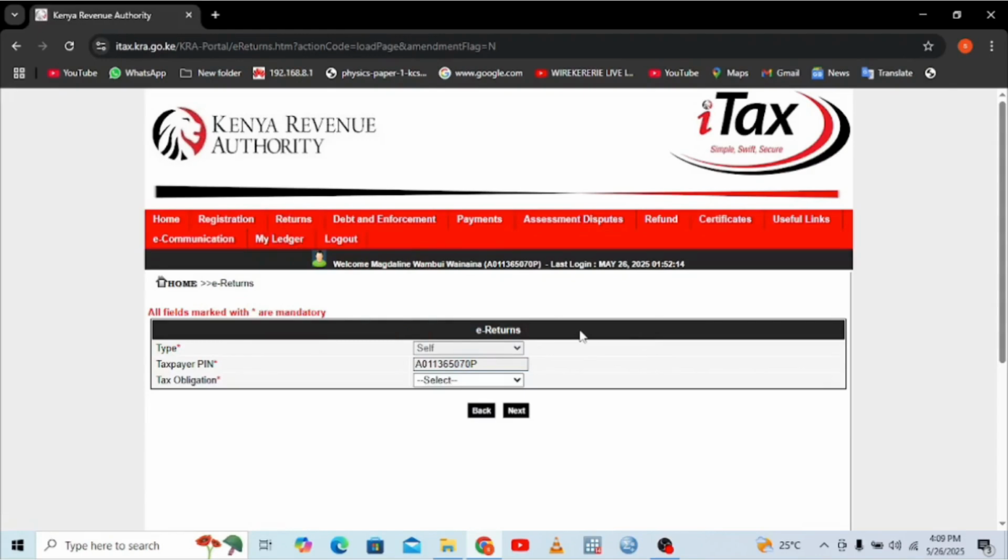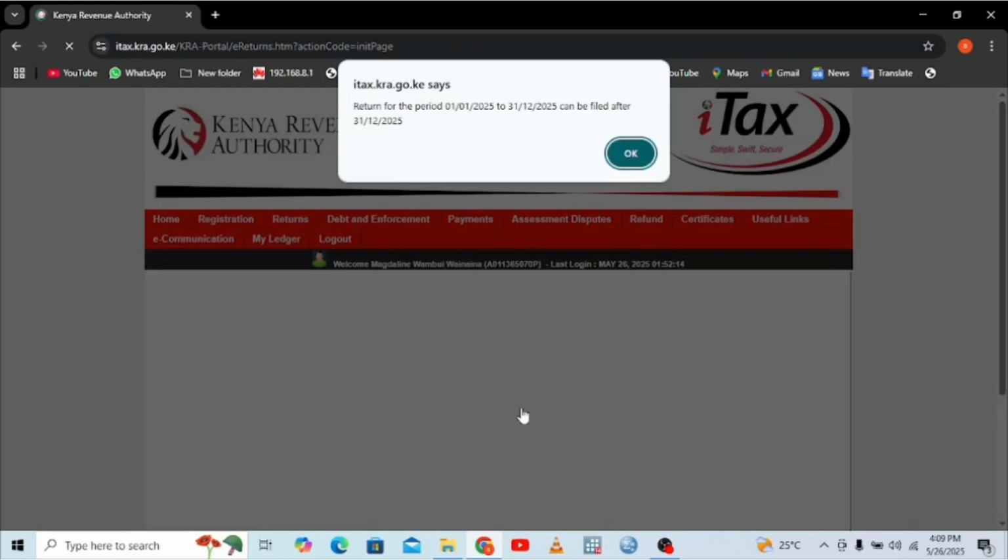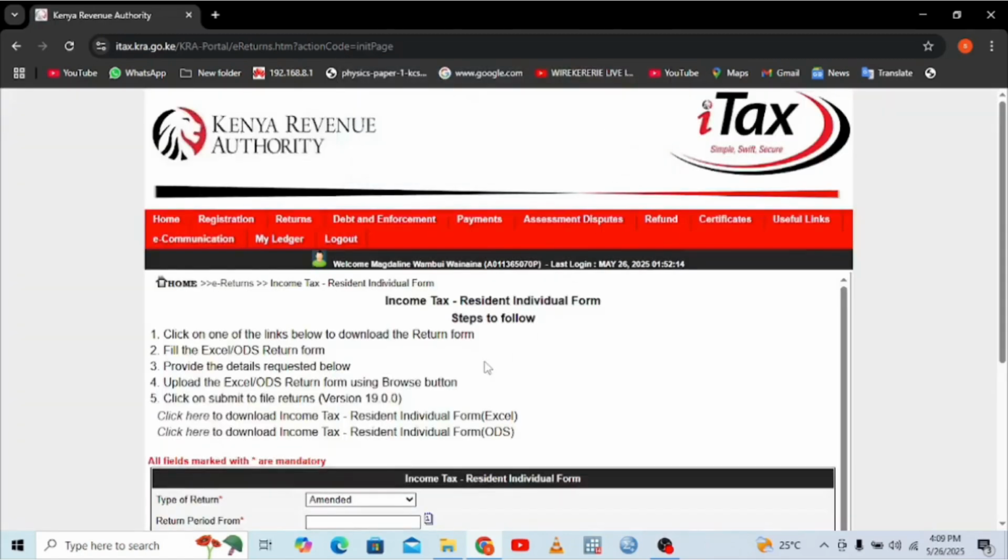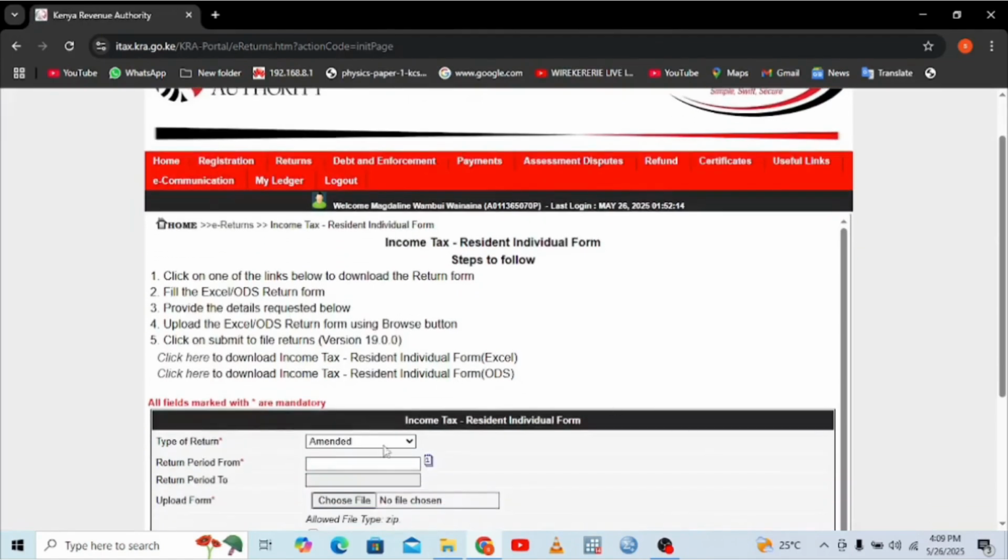Then after clicking file return, what we usually do is come here, select the tax obligation, choose file tax obligation for resident individual, then click next. You can see I'm being told that I have already filed a return for the year ending 31st December 2024. I just say okay. In your case, if you are filing for the first time, the type of return will be original, but in my case it's amended.